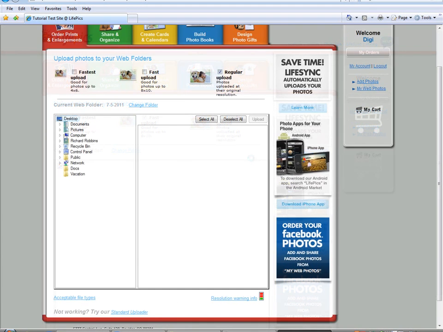Once the uploader is installed, the page will now display your computer's folder library in the left box. Choose a speed at which to upload your photos. Fastest will upload photos quickly, but at a lower resolution. Regular uploads at full resolution, but takes a little longer than the other two speeds. Fastest is fine if you are just ordering 4x6 prints, but if you want to order larger sizes, go with fast or regular.